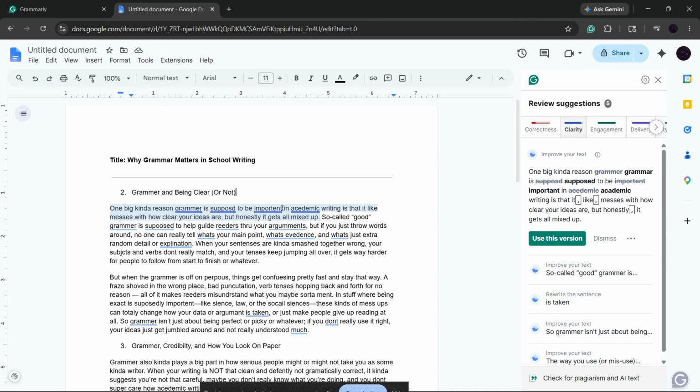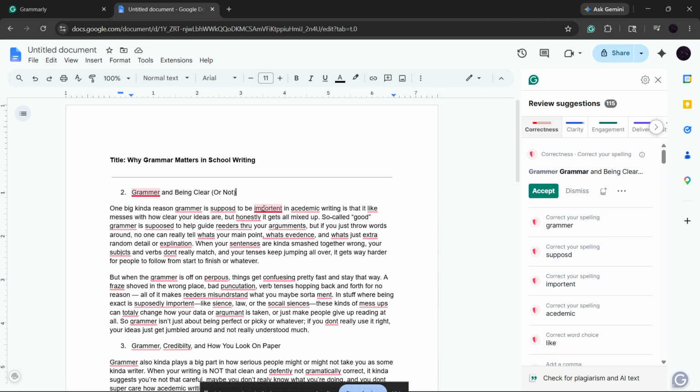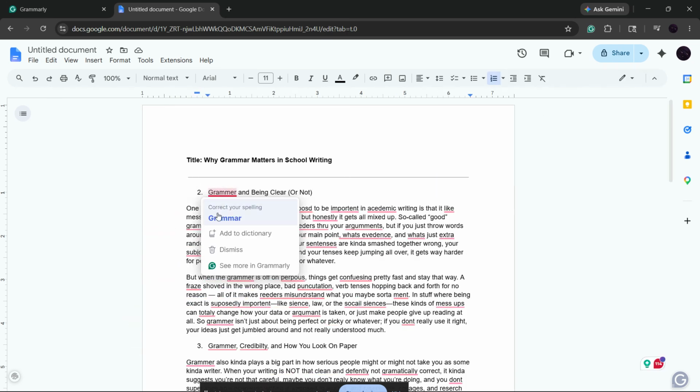Now, when you see one of those underlined words, move your mouse directly over it. As soon as you hover over the word or phrase, Grammarly opens a quick fix suggestion card. This card shows you the issue and gives you one or more correction options. It's a fast way to review what Grammarly recommends without leaving your sentence.